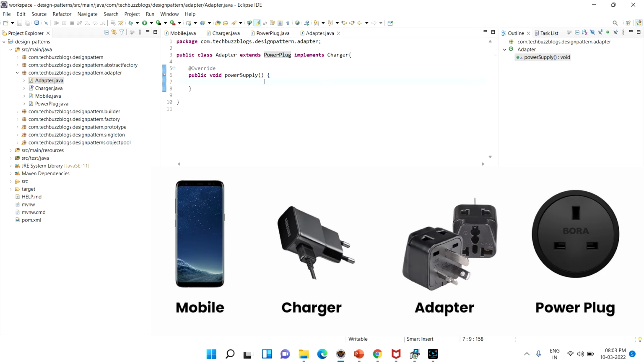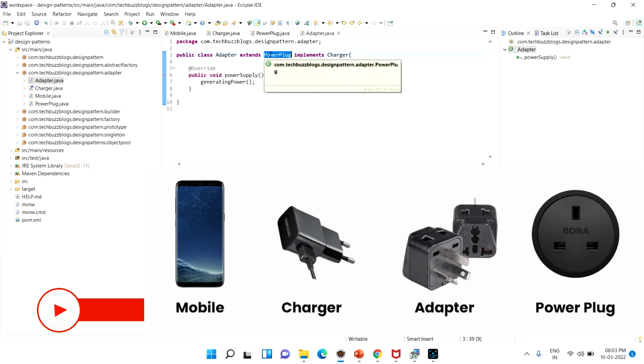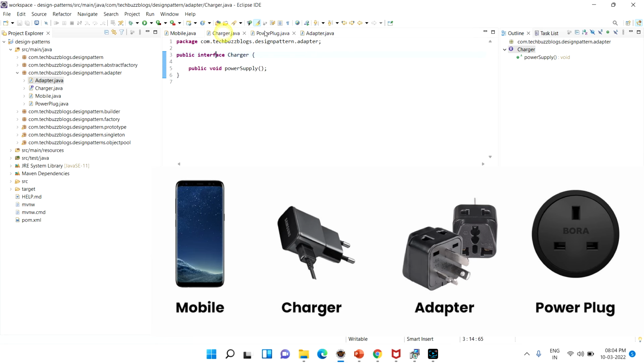So what this power plug has to do is very simple. It has to call generating power. In the power supply it can call this generating power. What is this generating power? It is available in the power plug. This is the method. So my adapter can directly call that because it has the integration. Now these three are ready.